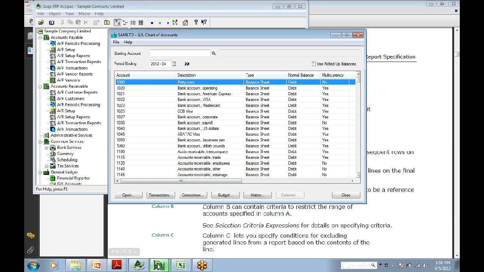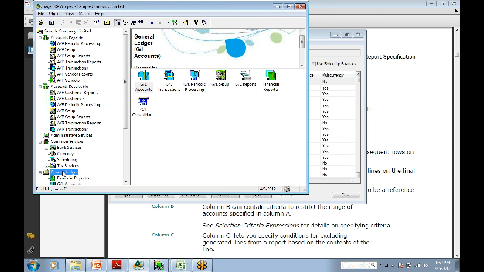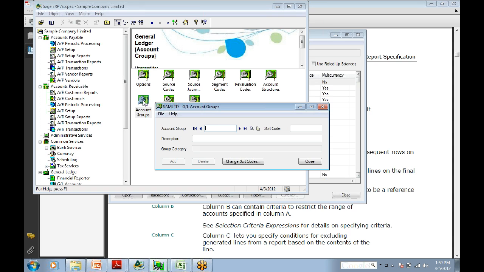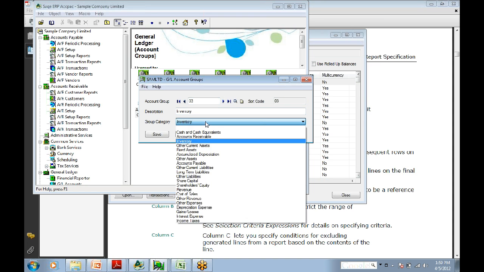The second thing you need to know about, and let me show you where this is, it's actually in General Ledger setup. There's something called account groups. Now, these have changed a little bit if you hadn't looked at them for a while. You've always had this concept of account groups. Now you've got a sort code that shows over here, and you'll notice it's the same as the account group code. And you've got a group category.